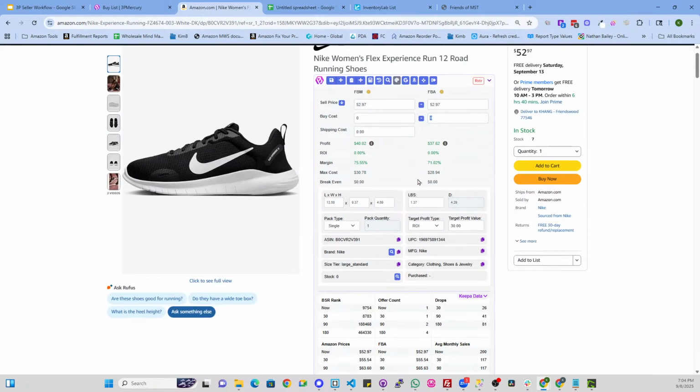profit calculator. It doesn't matter what profit calculator you use. 3P Mercury provides a profit calculator for you, and we're really proud of it. It's going to be even more advanced in the near future. Right now, it allows you to quickly analyze whether or not you want to sell this product. Typically with a normal calculator, you put in a buy cost. Let's say you put in like $25, and you go through the normal process.